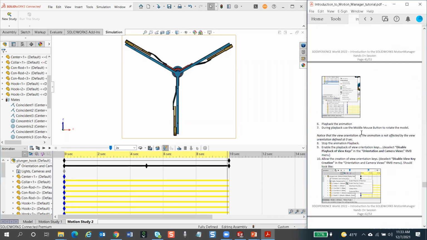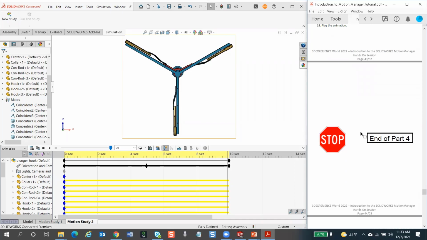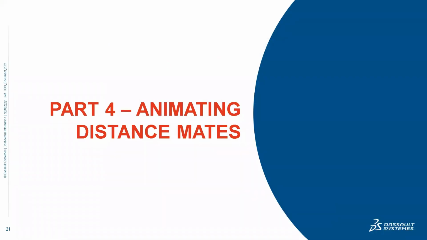Okay, and there is an advanced Motion Manager presentation, and in that we really get into using cameras, which is another type of view orientation. Cameras allow you to go inside the component, and allow you to follow a component exactly. It's very similar to a camera. All right, so those are the main topics that I wanted to cover in this presentation.